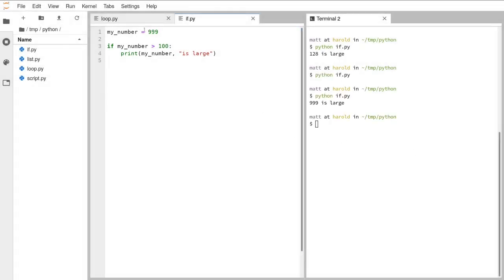So I had a go here and I set my number to be 999 and it likewise printed 999 is large. But if we make this smaller than 100, like 50, and we run it, nothing gets printed out. It just does nothing at all. So if we wanted to print out something if our number is less than 100, we need to use a different operation. Instead of saying, is it greater than 100? Let's change this to be less than, and let's say, is it small? So now when we run this, it says 50 is small.